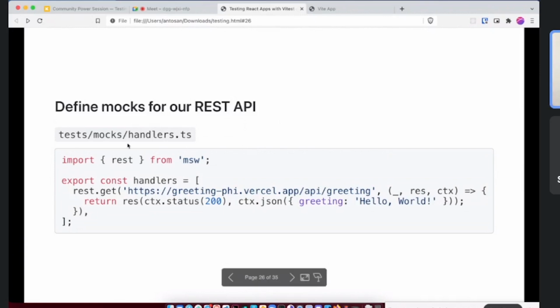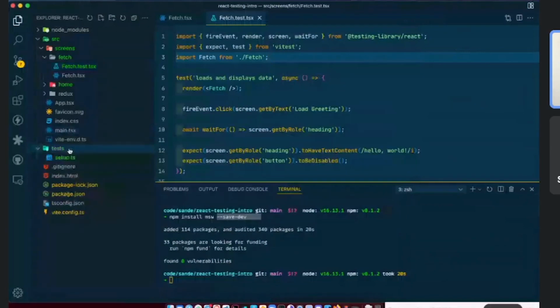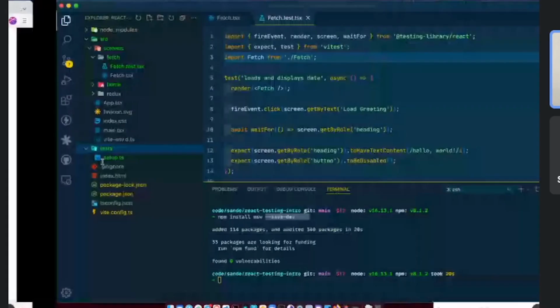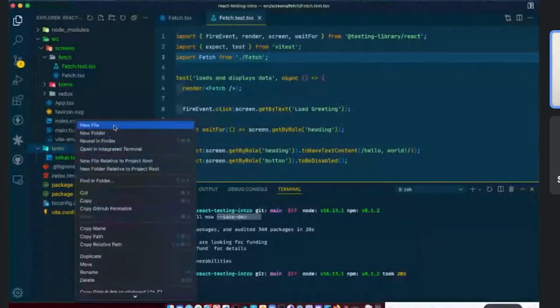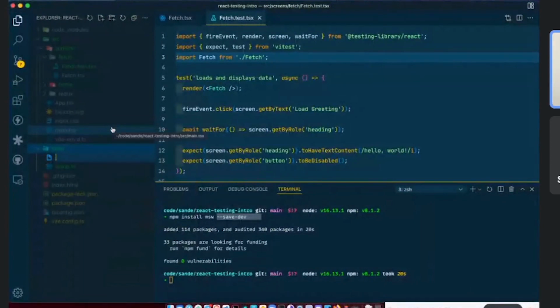So I'll create a file in the tests folder, and I'll call it handler. We want to create a handler for the REST API that we are using. MSW allows you to mock REST APIs and also mock GraphQL APIs. In our case today, we have a REST API, so that's what we'll mock. So I'll create a file called mocks/handlers.ts.